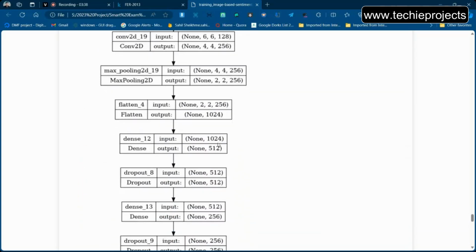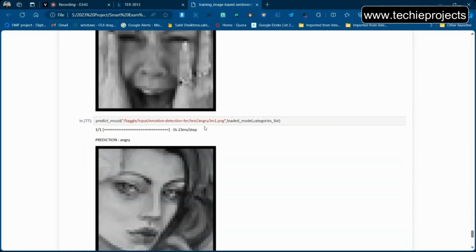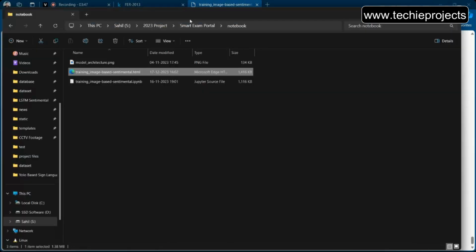So this is the photo of that architecture, and this is the live function where we pass the image and it gives the output. So this is for the backend part. You can go in the notebook and check it.